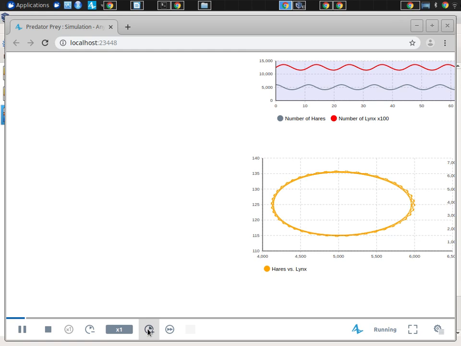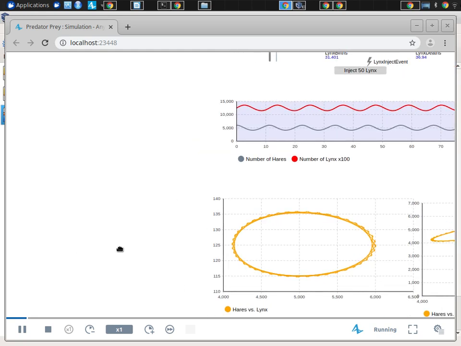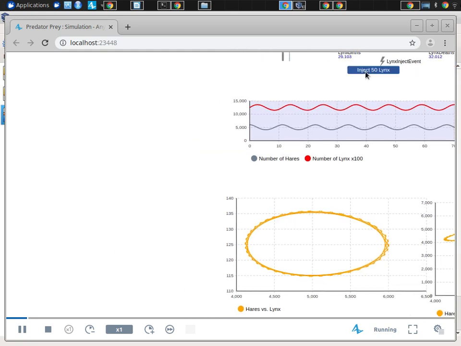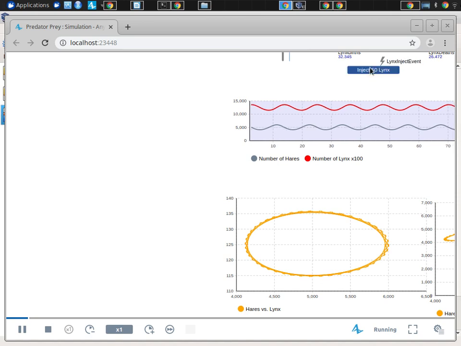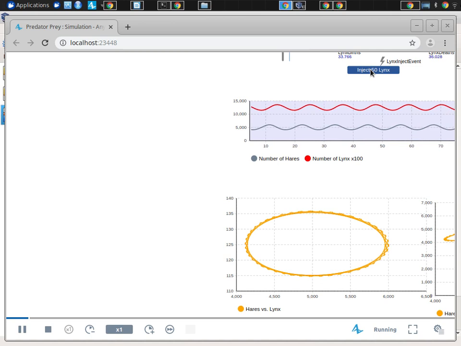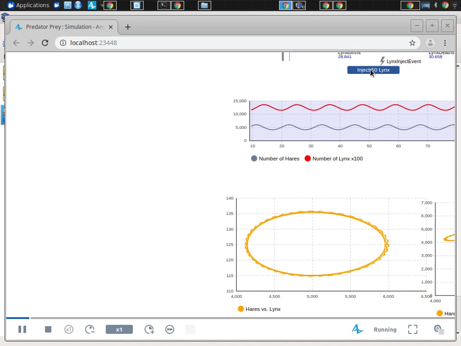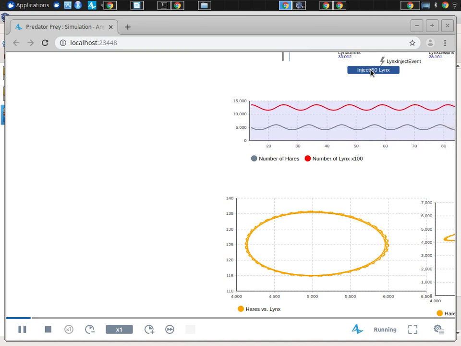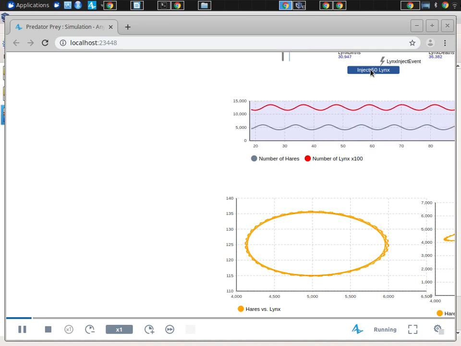But let's perturb the system. We're not going to go off the cliff in a truck with Punxsutawney Phil, but we're going to perturb it. So ladies and gentlemen, we're going to inject lynx here. We saw how that would yield changes in time. How do you think it's going to affect things here? So if I add lynx, what's going to happen here? Imagine I'm at the point 5,000 hares and 135 lynx. What's going to happen if I add lynx? Where am I going to go?